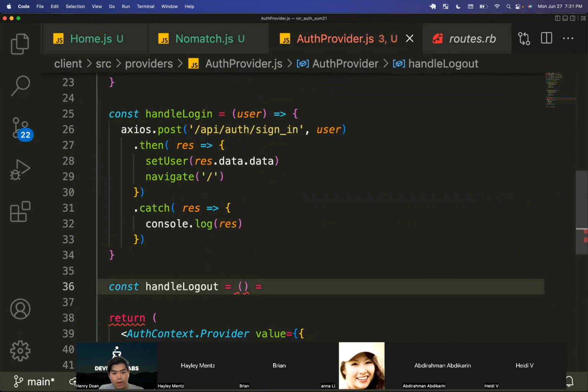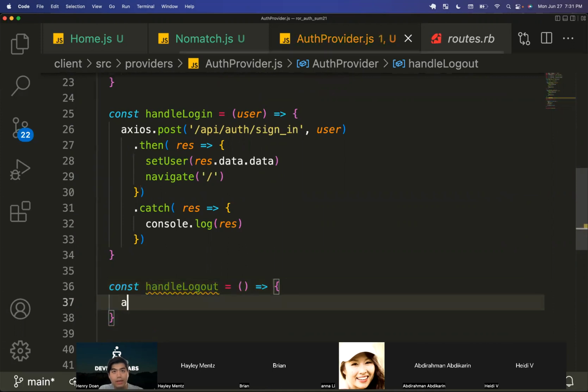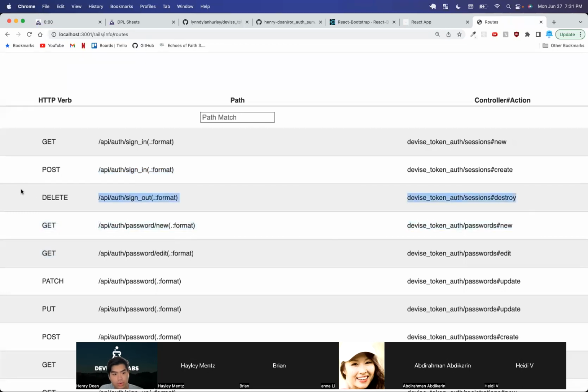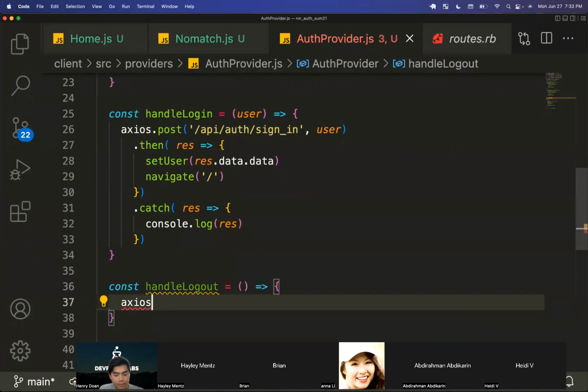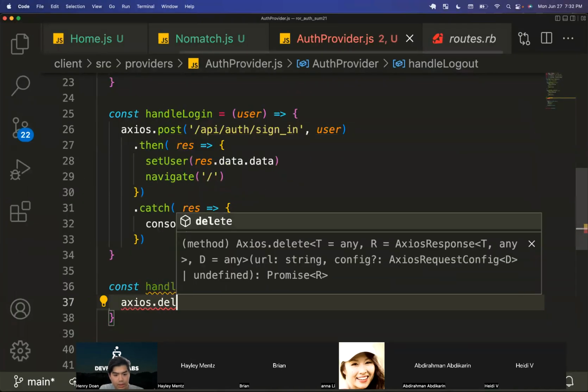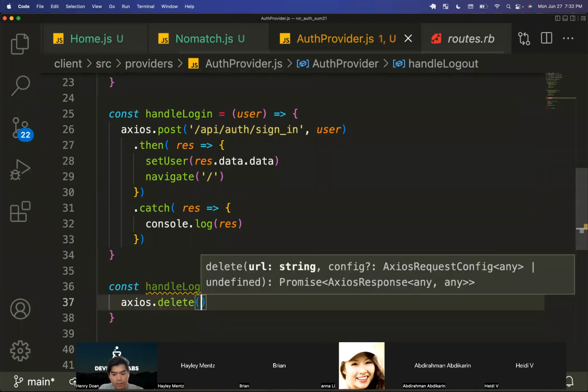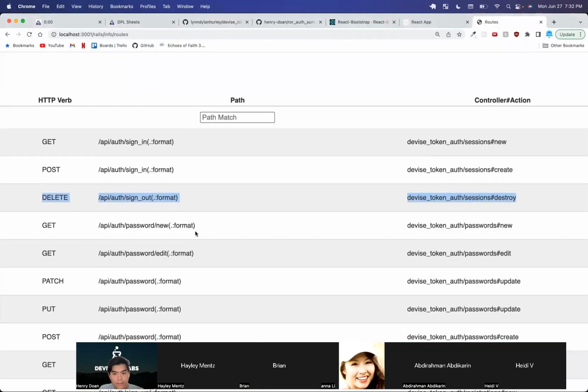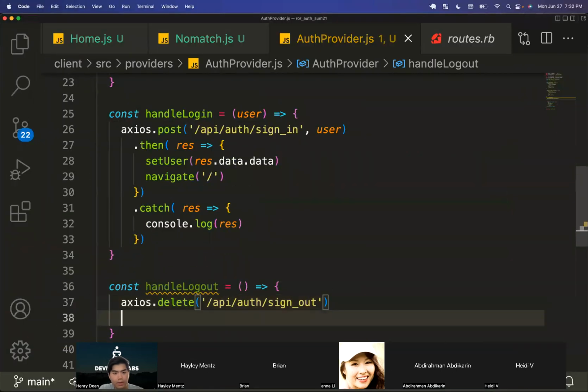That one will require nothing to be passed in, and that would be an Axios destroy, and it'll be delete. It'll be /API/auth and then sign out. Oh, delete, and it would be /API/auth/sign_out. Let me double check that. Yep, that's what it is.